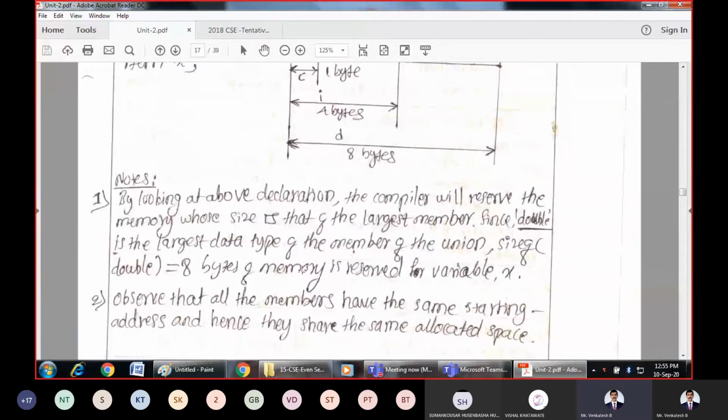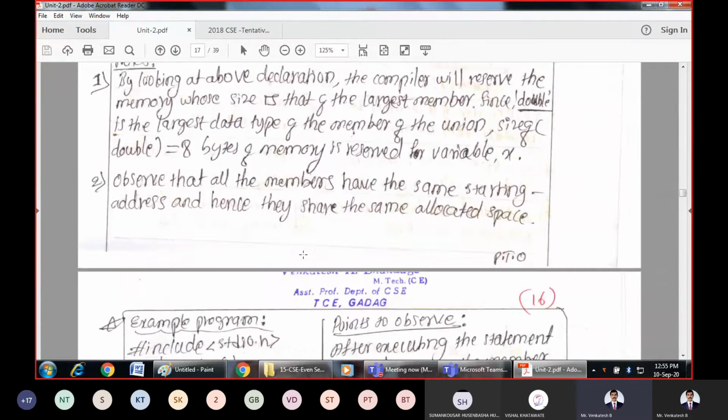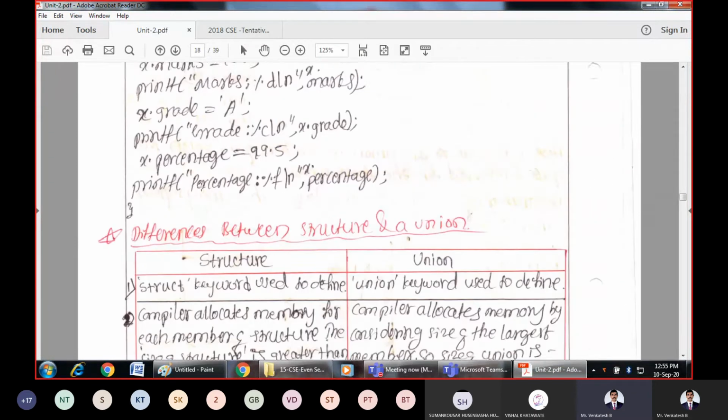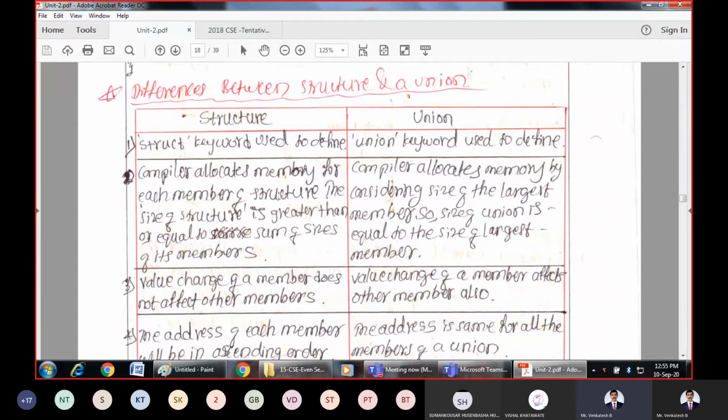This is how the unions work. This is what I have explained already. This is a sample program which you can understand by yourself. I'll be covering these structure programs during the lab programs, and I will explain them there. Wherever the fundamentals are required, I will explain.